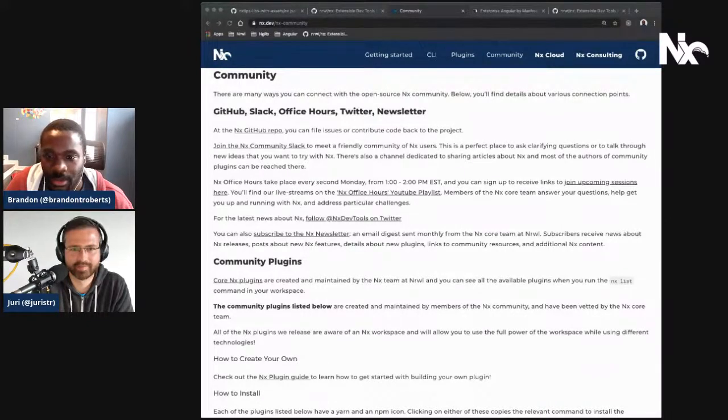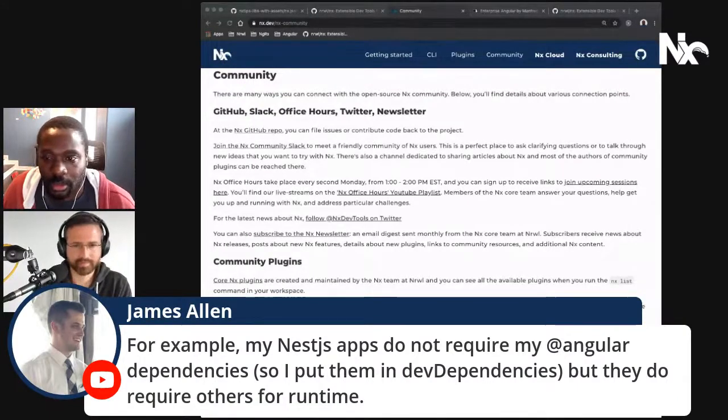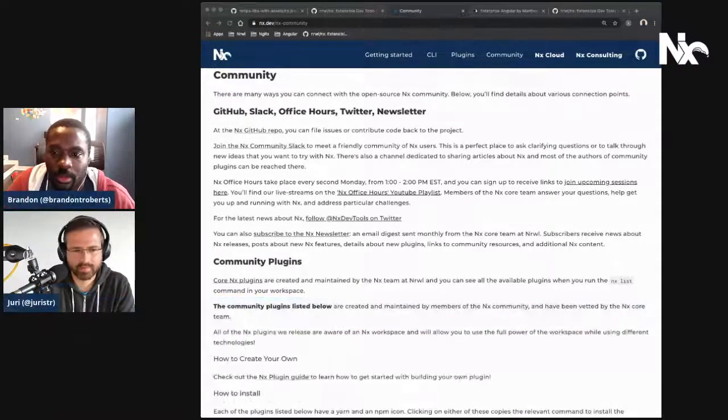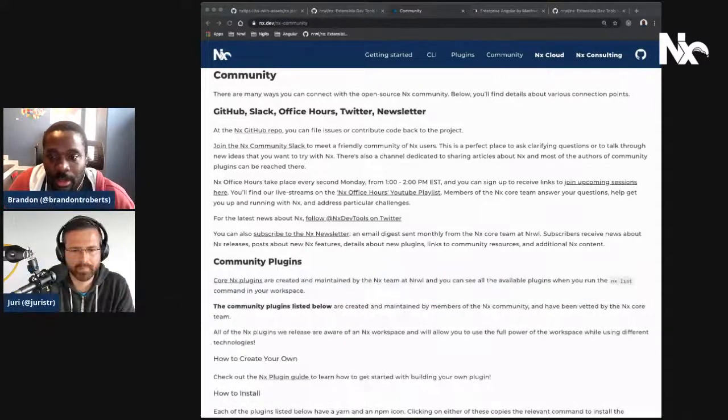Let's see. This is a good question here. I can show this. Let me step back here. Angular apps built into this no longer require my package.json dependencies. Backend apps require node modules for runtime. How can we best determine what dependencies apps actually need?